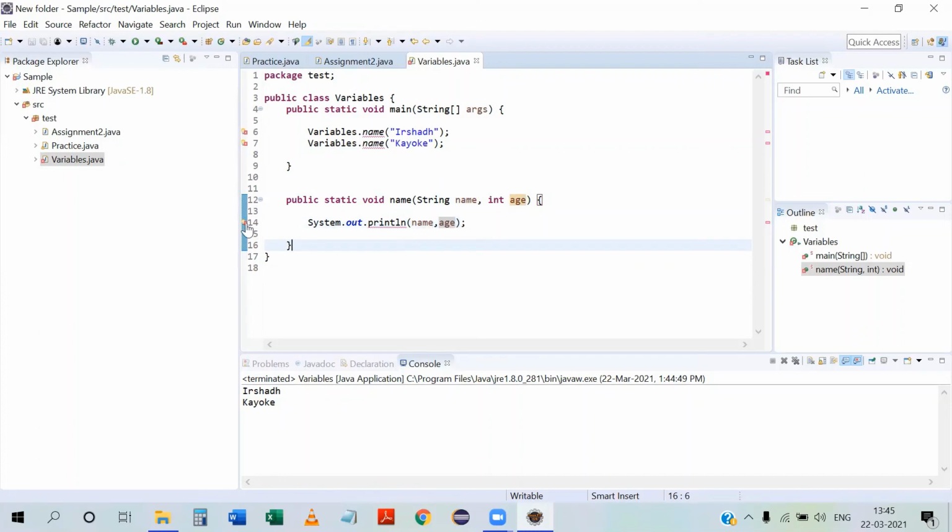So what is it showing? It says the method is not applicable for integer arguments. It is applicable only for a string name, so you can only have strings. For that reason we have to give the integer separately. So delete that age and give it in a separate line.